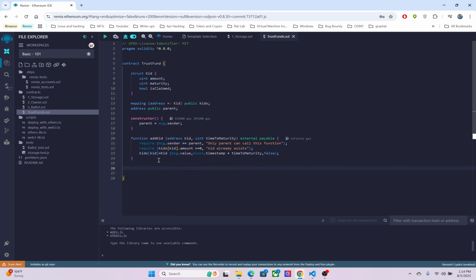The second function is the withdraw. The kid would be able to withdraw. One second, I would like to make sure of something. Recording, yes, okay. The second function is going to be the withdraw function.